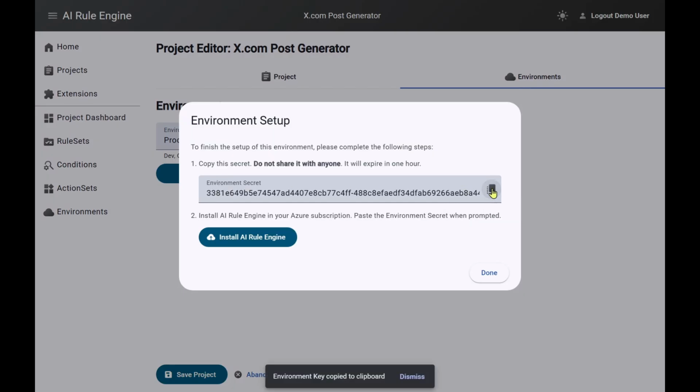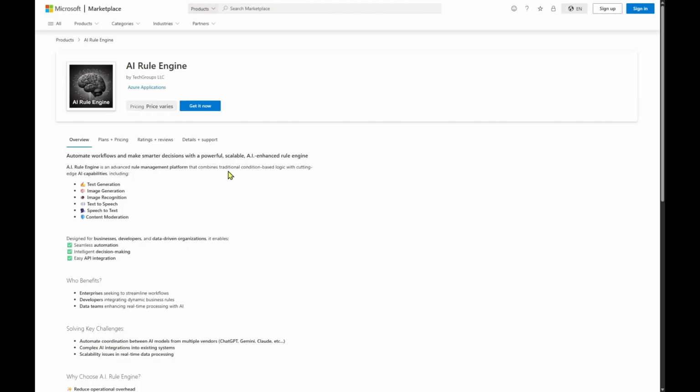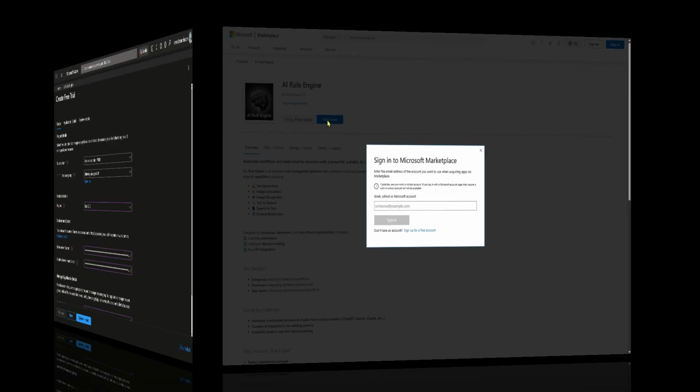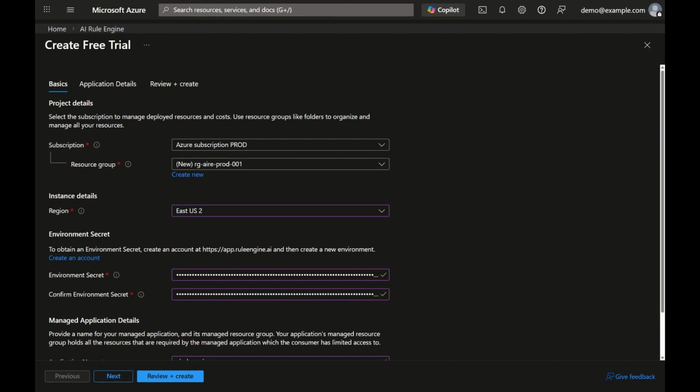Next, click on the button to install AI Rule Engine to your Azure subscription. This will take you to the Microsoft Marketplace. Click the button labeled Get It Now. It'll prompt you to sign in with your Microsoft account. You can create a free account if you don't have one. Once you're signed in, you'll be taken to the Azure portal where you can finish setting up your deployment.